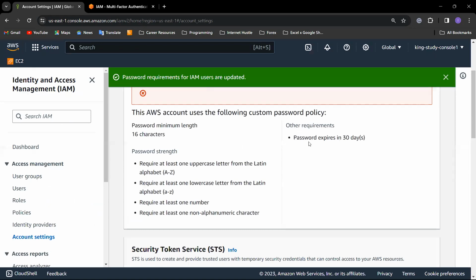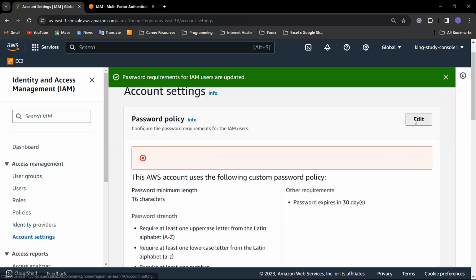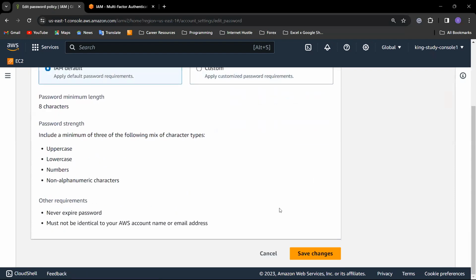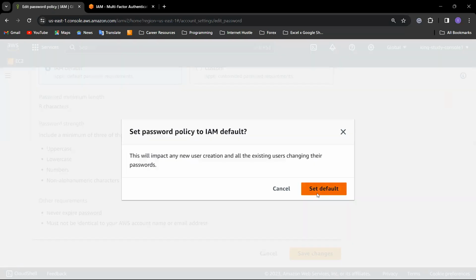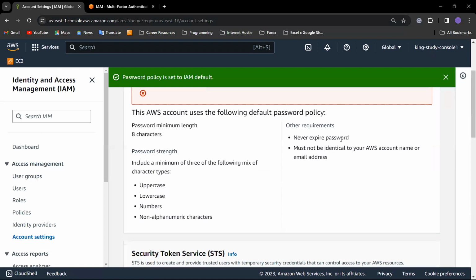And then set custom. So this policy, you can see that it has changed. Now we have 16 characters. Password expires in 30 days and require at least 1 uppercase letter from the Latin alphabet, 1 lowercase, require at least 1 number, require at least an alphanumeric character. But I'll go back and edit and then choose the IAM default so that I wouldn't have any wahala. All right, so now I am back to my default setting.